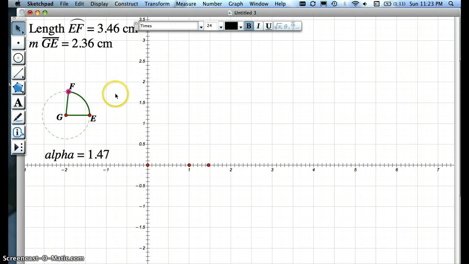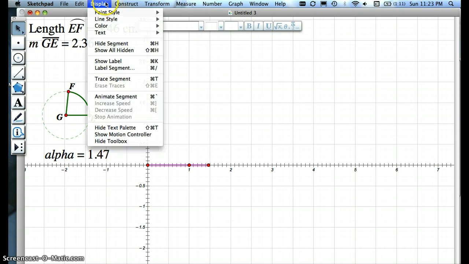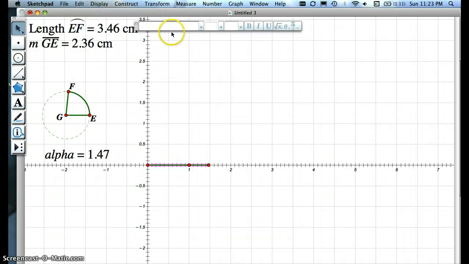So if I stop it here, I want to now select the origin and this point. I'm going to do Command L, and I get a little segment here. I'm going to go to Display, Line Style, I'll say Medium, and then I want to change the color. I think that already it matches arc FE, so now I can think of this arc here being copied down here.